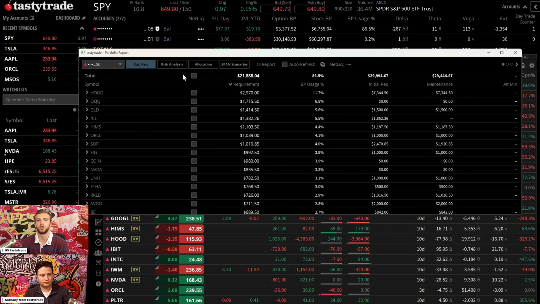This will show you your overall portfolio risk as well as each individual stock on a position by position basis. So first, before we go into the risk analysis tab, you'll want to make sure all of your positions are selected by just checking that total box right there. This will select all of your positions, and then this is what we can analyze under the risk analysis tab.